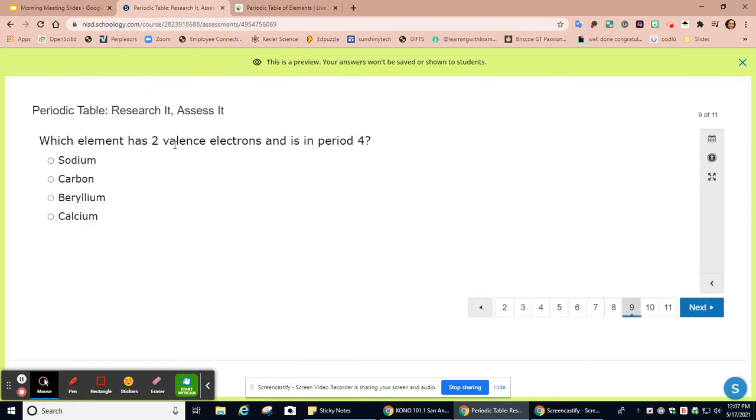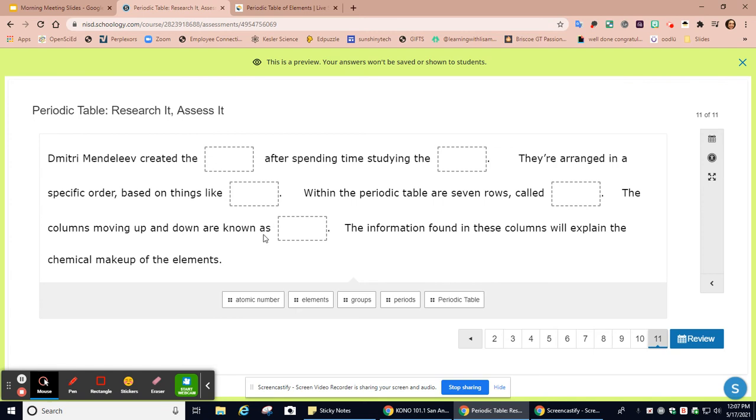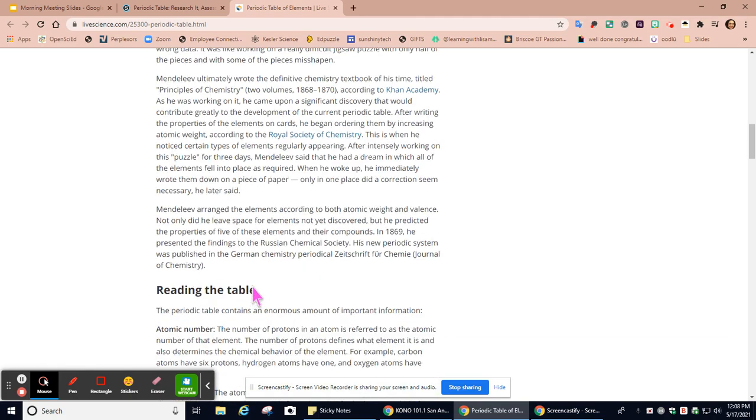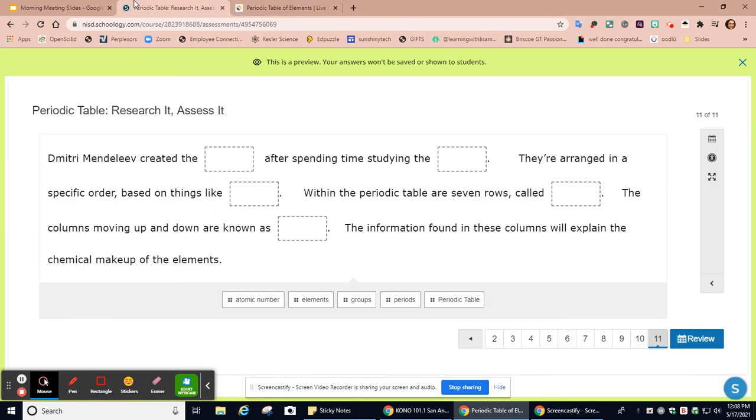Which element has 2 valence electrons and is in period 4? Which 2 elements share similar properties? And then it's just a drag and drop of completing this paragraph. You should be able to answer this using yesterday's information along with the information here in this little snippet or little article here.